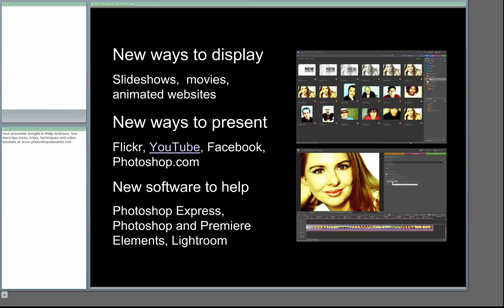We can upload our images to places like Flickr and YouTube, Facebook and even Photoshop.com, all of which provide great ways to show your friends, relatives and a bigger audience the quality of your work. And we have a bunch of new software that helps us do that. Things like Photoshop Express, which is now called Photoshop.com, Photoshop itself, Premiere Elements, Photoshop Elements and Lightroom. All of them have output to a range of different ways of presenting your images.